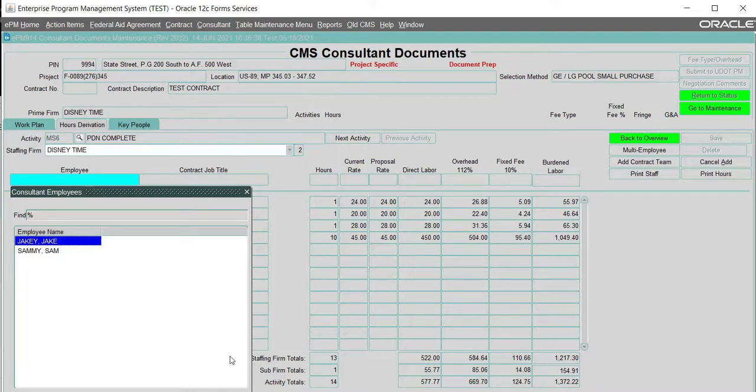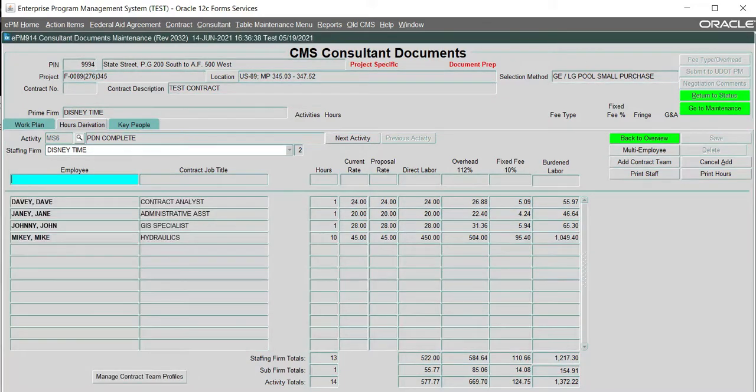Select the employee from the list and up pops the contract job title. If that company job title doesn't really describe what they're doing on this contract, then you can go ahead and change it. So for example, let's say Jakey is going to be doing hydraulics. I'll then enter the amount of hours for this task. For this example, let's do 10 hours. And tab or enter, and CMS will automatically calculate the cost for this work by multiplying the hours entered for this and the current rate of pay for the employee.